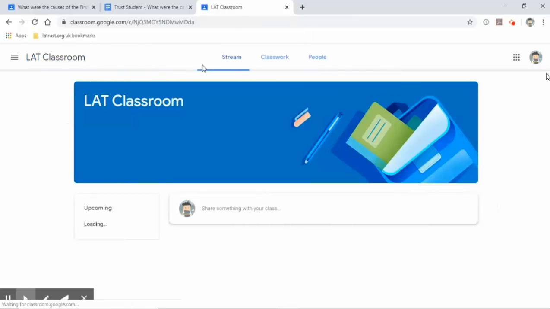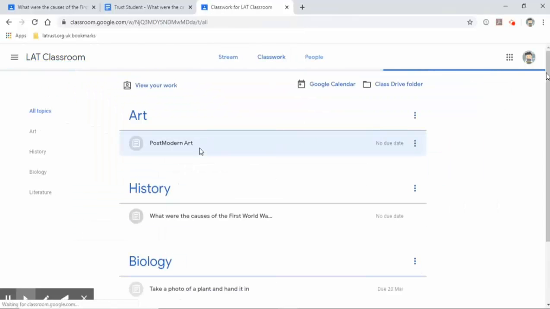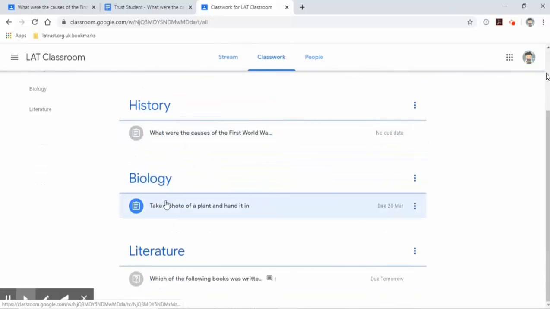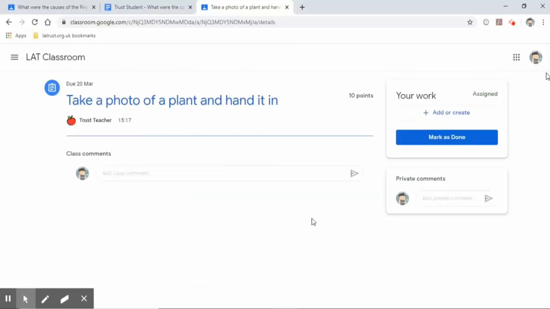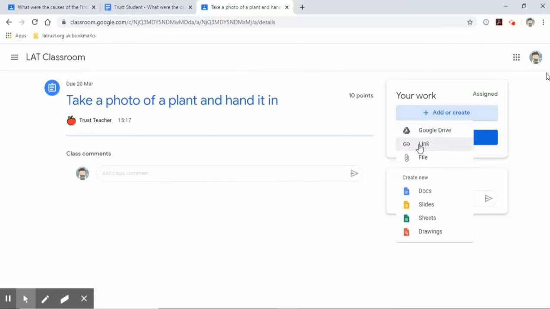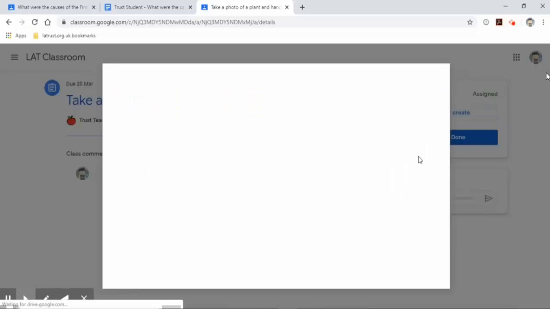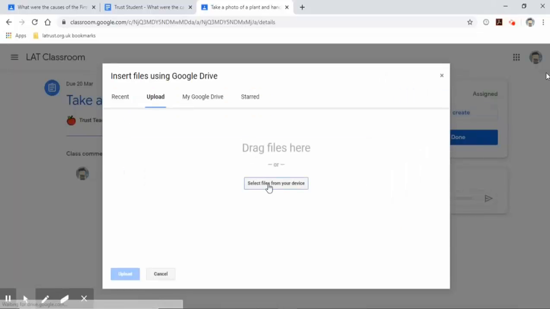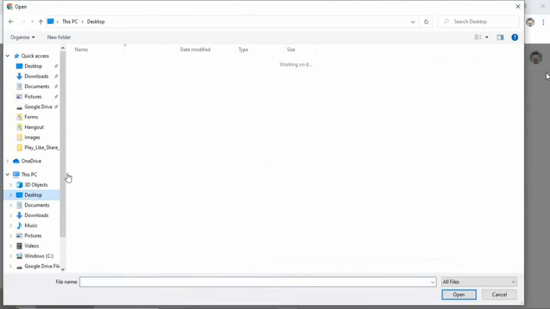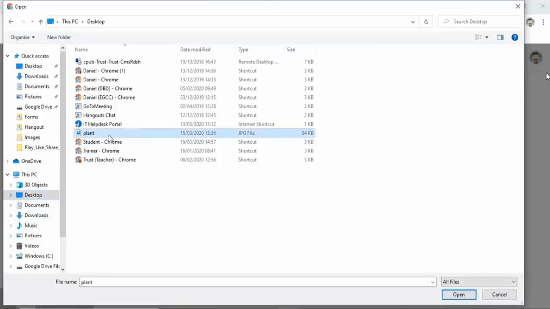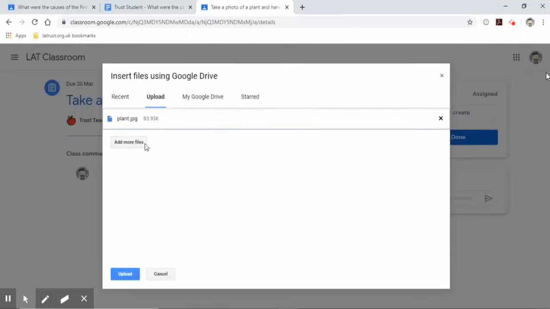I'm going to go back into my classroom, back into classwork, and look at the third option. So take a photo of a plant and hand it in. So I've gone into my assignment. Imagine I've gone away, taken my photo, and I can click on add, and then I need to add a file, perhaps from my local computer or my Google Drive. So I'm going to upload this, find my photo, here's my plant, and I'm going to add that in, upload, and so I'm attaching a file.